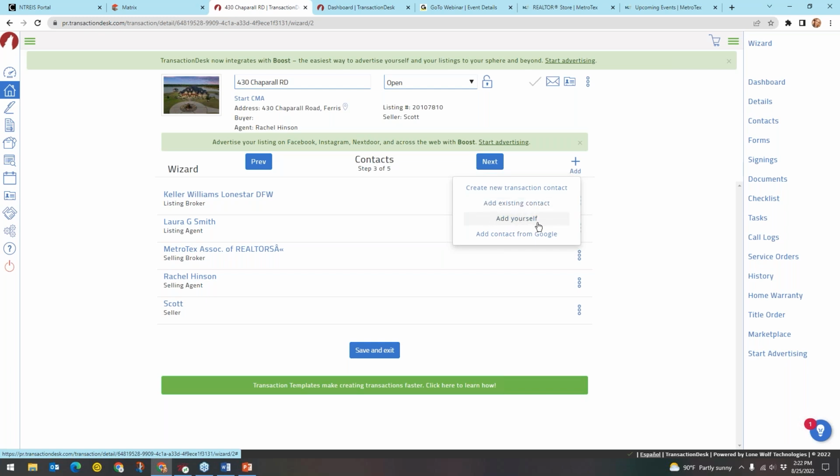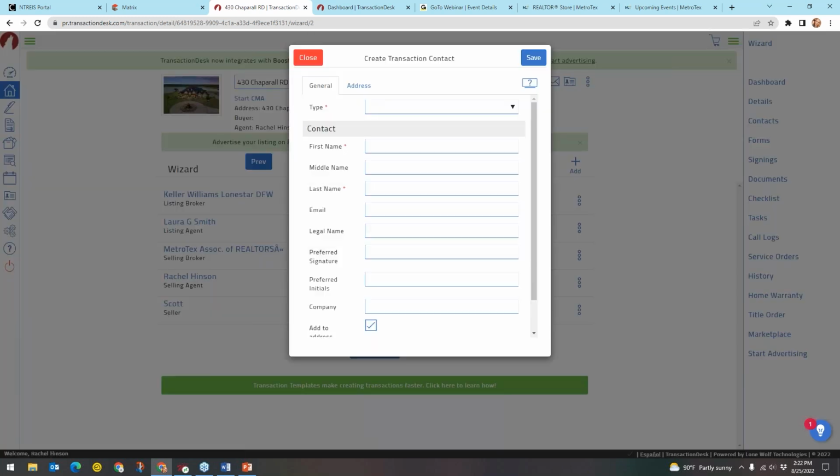Add yourself is here, but obviously I'm already added, so we don't need to do that. And then we also have add contact from Google. So this will link your Google contacts to your Instanet so that you can pull it over from there as well. So I'm just going to do the first one, create a new transaction contact. And it brings me to this page where I can enter all the information. So first it wants to know what type of contact is this?